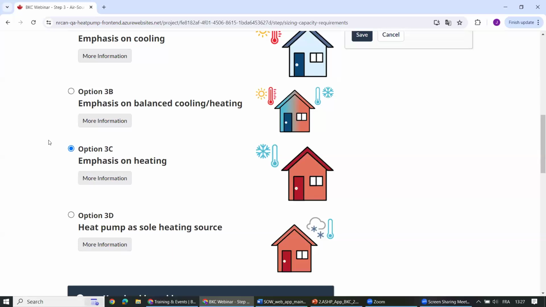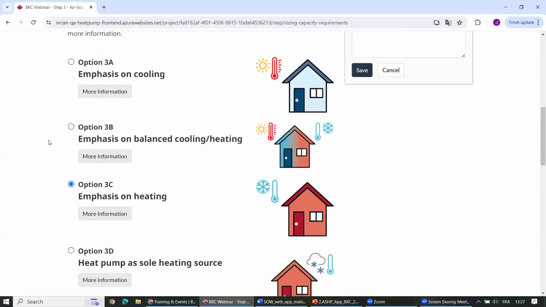So this house was meant to be a dual fuel system. That was a request from the builder. So there will be natural gas supplemental heat, but they wanted to use an air source heat pump as well, and they wanted to be able to use it as much as possible, or see how much of the heating load the heat pump could handle before requiring switching over to backup heat. So we chose option 3C, which is going to show us the emphasis on heating. And again, that will allow us to see how much of the heating load can be handled by the heat pump before requiring gas.